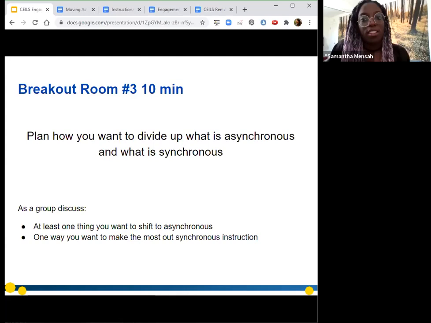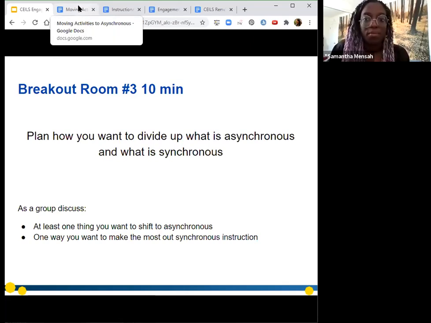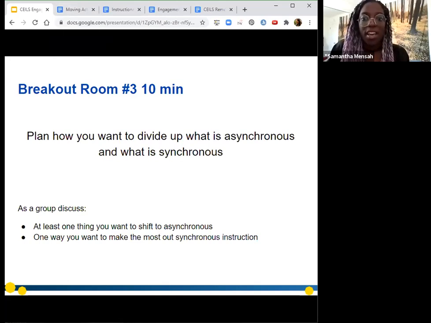So in breakout room number 3, we're going to give you 10 minutes to first plan out how you want to divide up what is synchronous and asynchronous in the activities document. And then as a group, you're going to discuss at least one thing that you want to shift to asynchronous, and then discuss one way you want to make the most out of synchronous instruction.